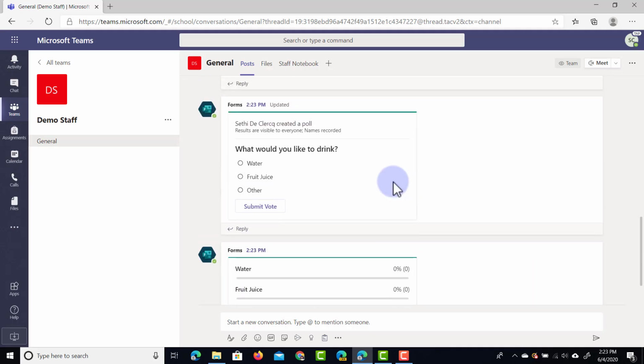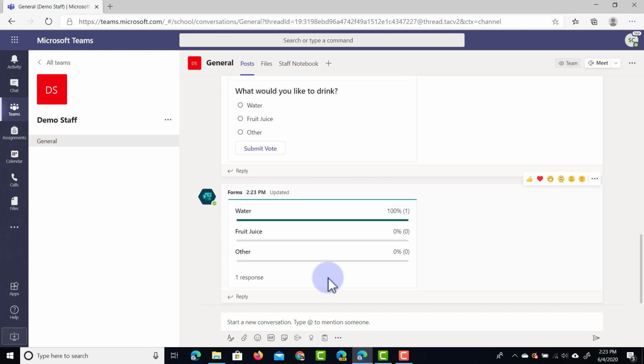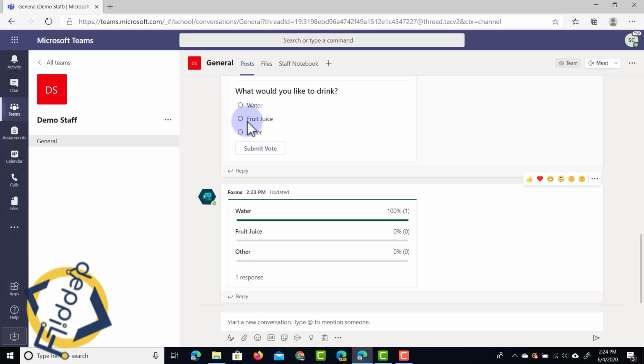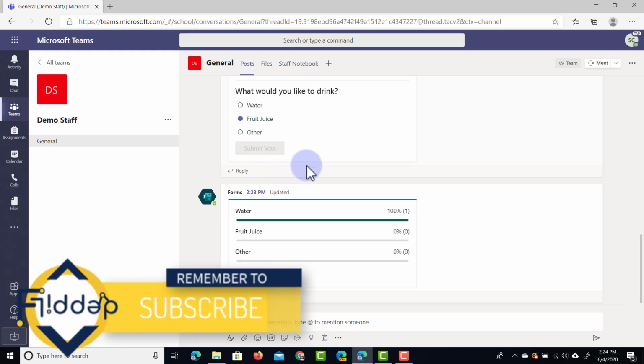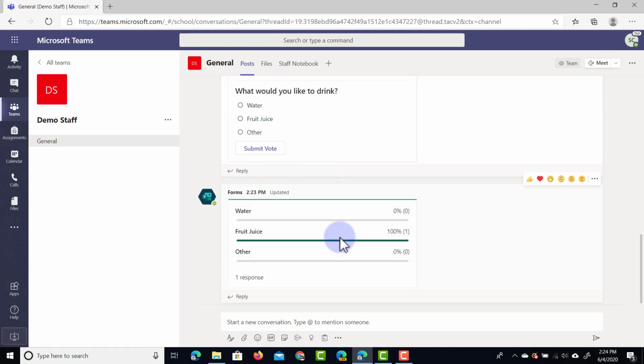Now, as people submit their votes, let's go ahead and vote for water, submit that vote. Down at the bottom, these results will reflect that. You can also see how many responses you've gotten, and as I change my vote, you will see that these responses down below also change.